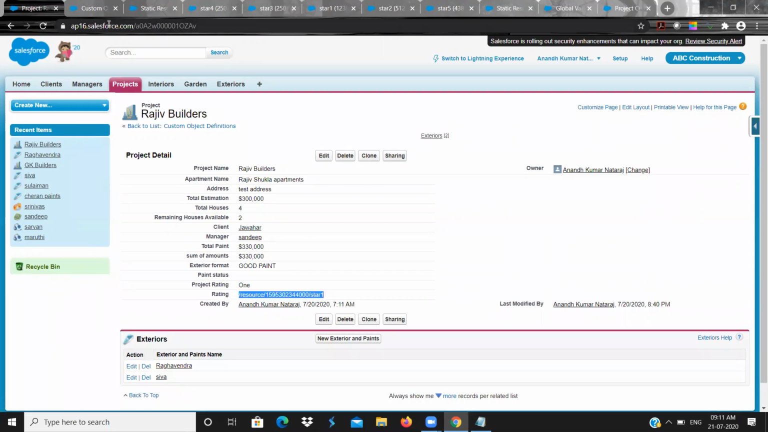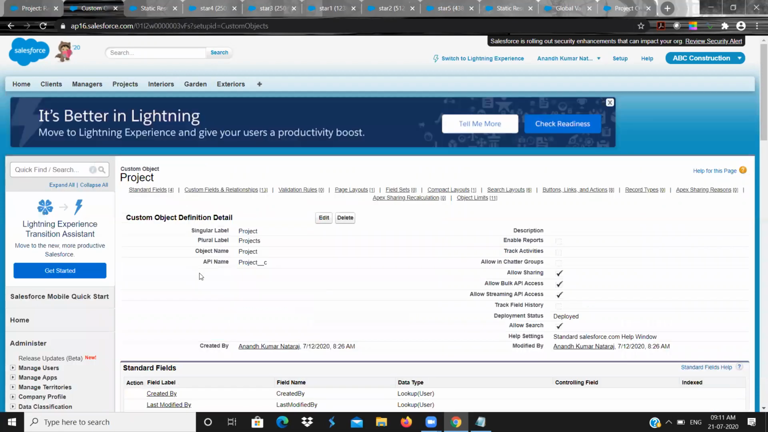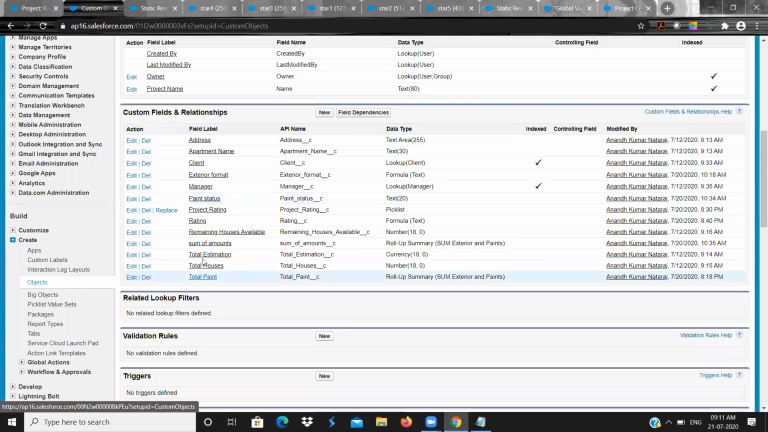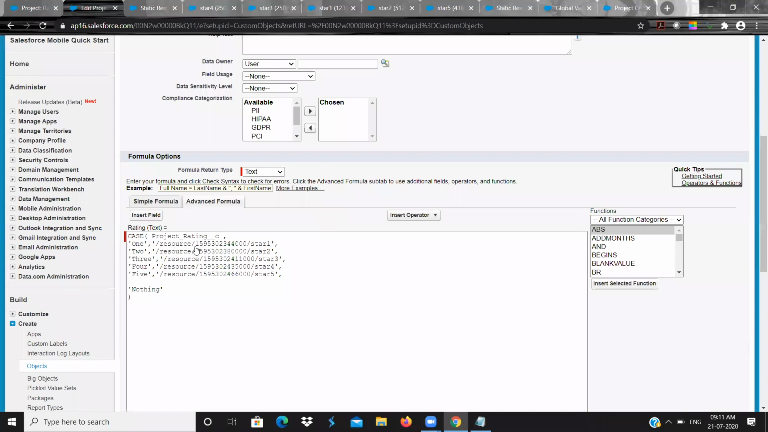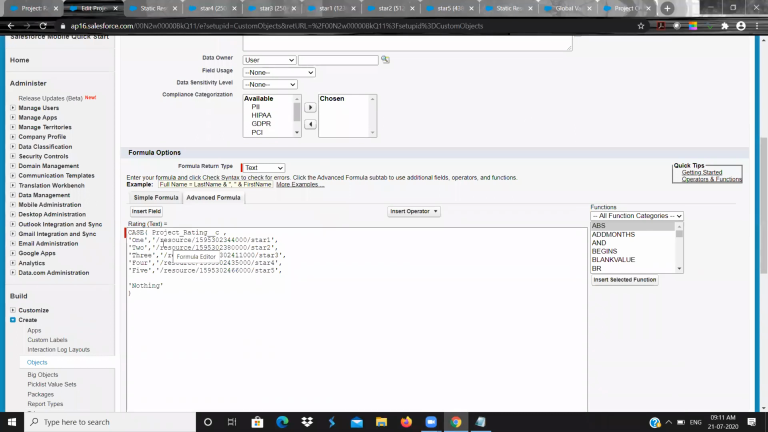Why it is showing the path instead of the image: go to that star rating, here it is. See, what is the thing is, I have given it inside single quotes. That means it is considering this as a string, not as a path. I wanted to tell the Salesforce compiler, no, no, this is an image path. So I need to use an image function.